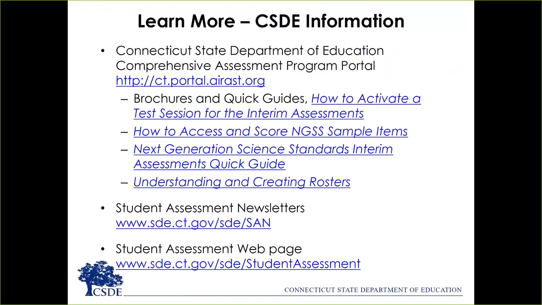The Connecticut Assessment Portal has a plethora of information on all of our summative assessments. If you do not currently receive the weekly student assessment newsletter, we recommend that you sign up for that.